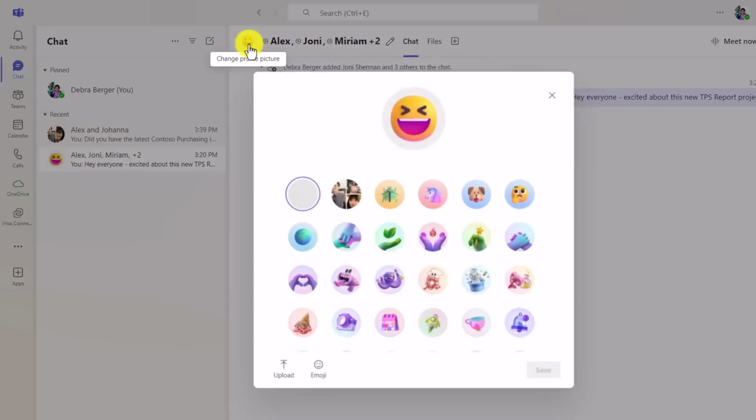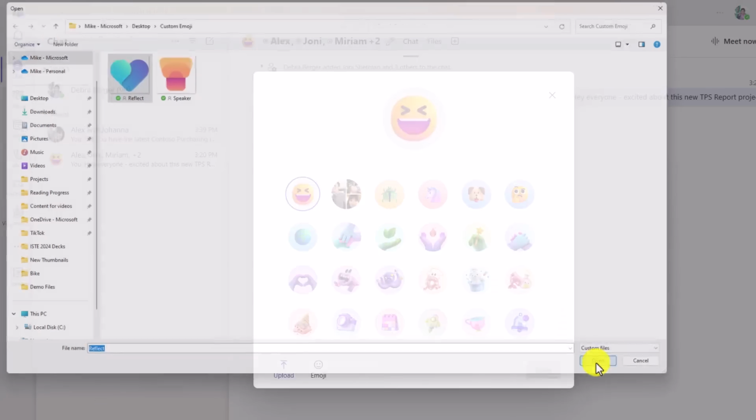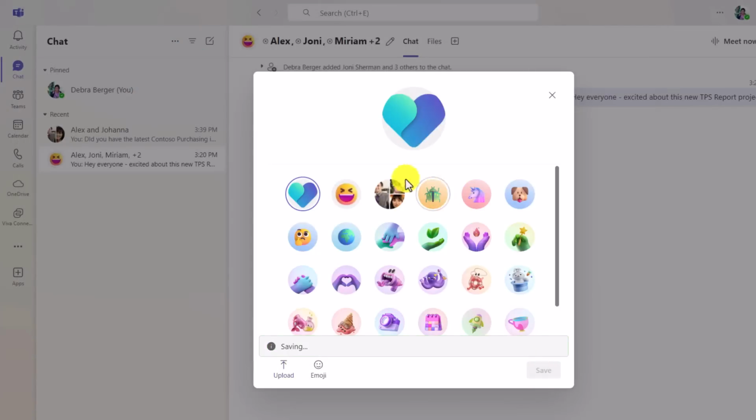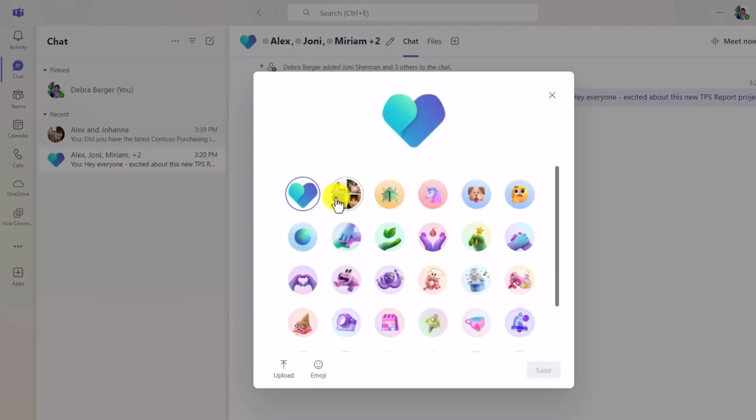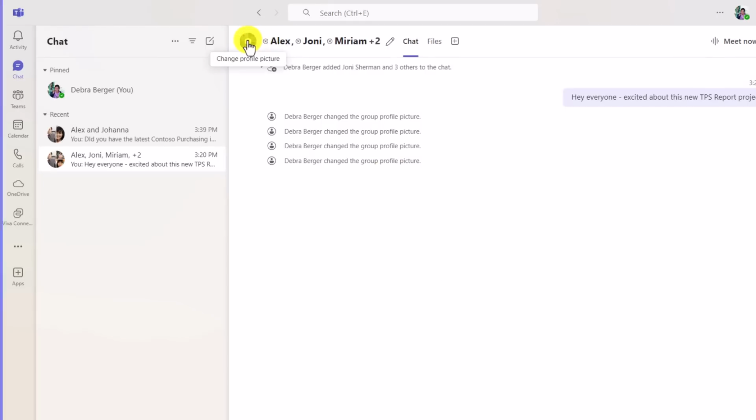But maybe the best part is you can upload your own. So I'm gonna choose upload here. I've got a nice image, hit open. There is a nice reflect heart logo that's plugged in. It's a very nice one. So it's a lot of fun to be able to go, and here's the original, reset back to the default, hit save, and we're back to where we started.